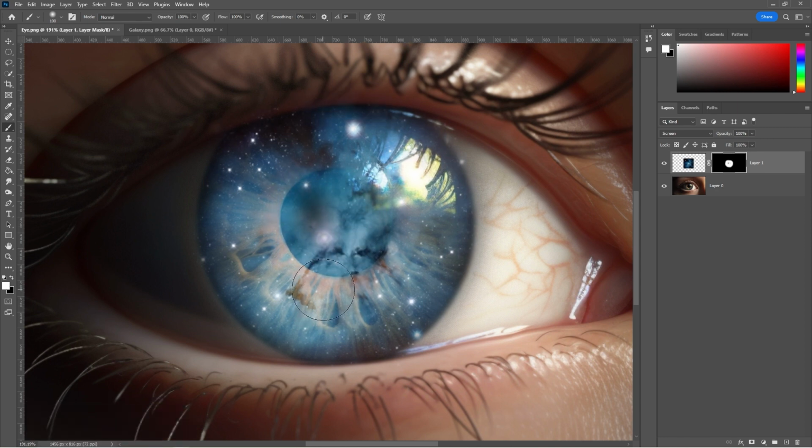Let's bring back the pupils to give a more realistic look. Set the foreground color to black and paint over the pupils like so.